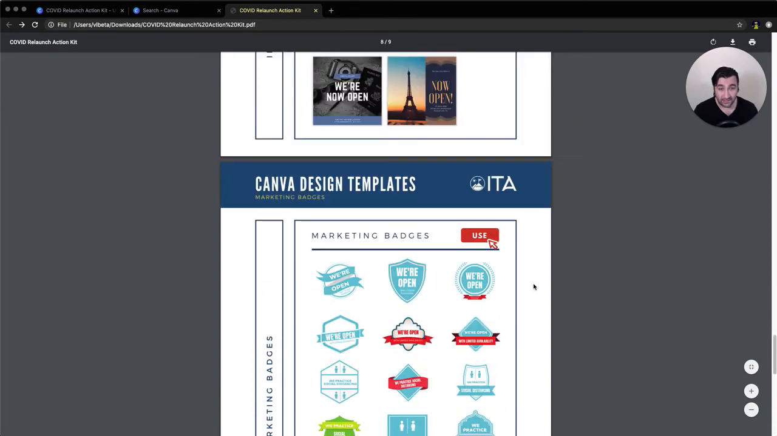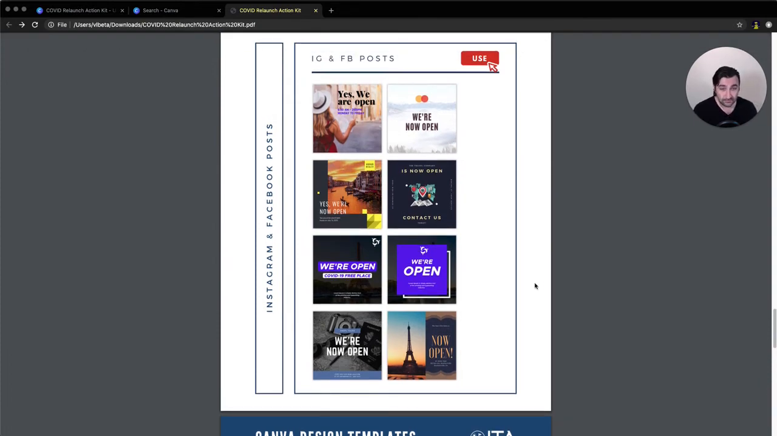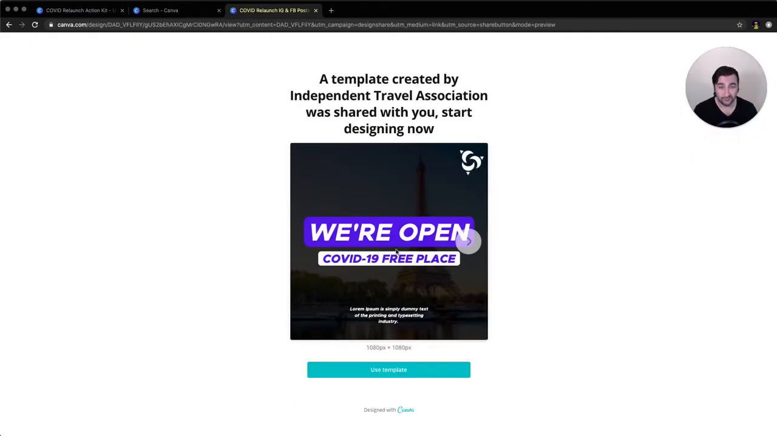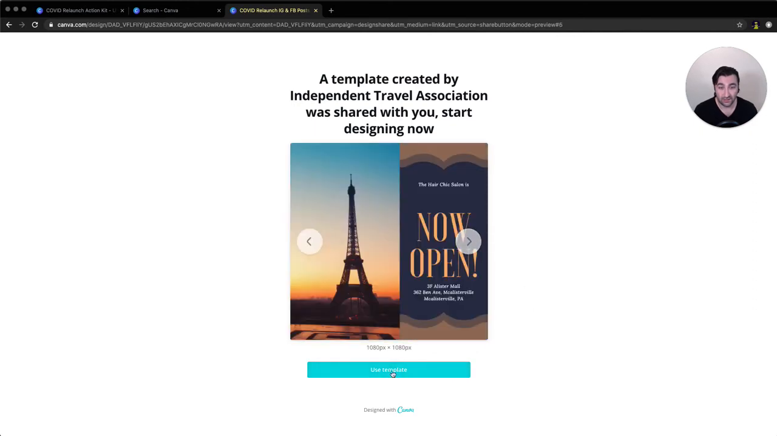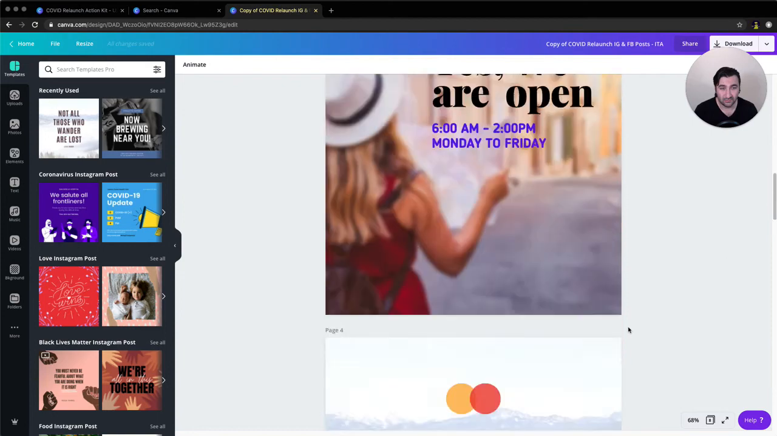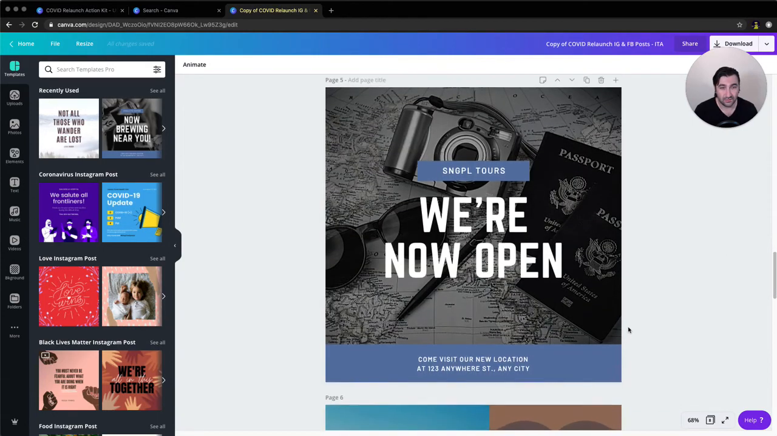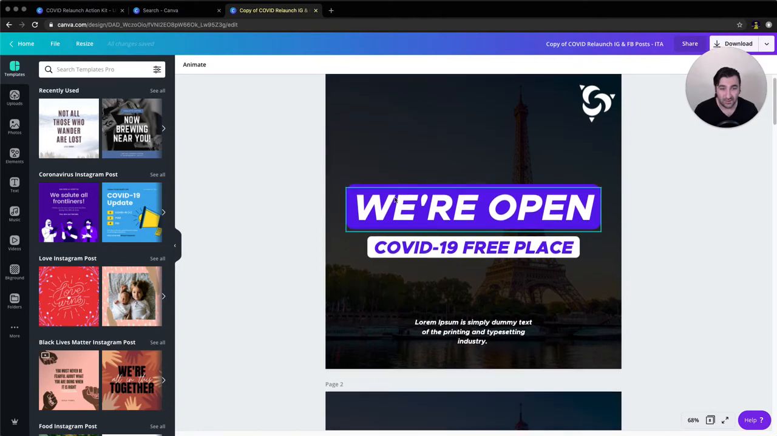So let's say, for instance, that I wanted to make a new Facebook post. So I would click on one of these, and it opens the same template, giving me a preview of the different kinds that I can choose. And I'm going to click on Use Template. So what it does is it opens up these templates. You see they're essentially in separate pages. Lots of different options.